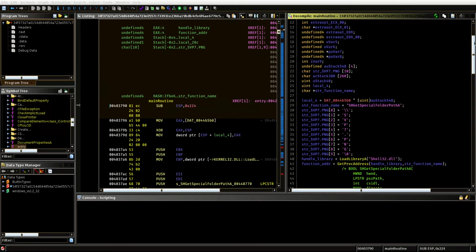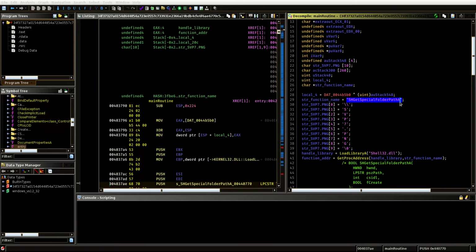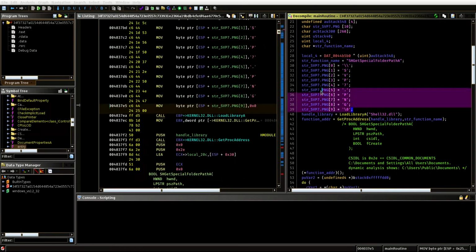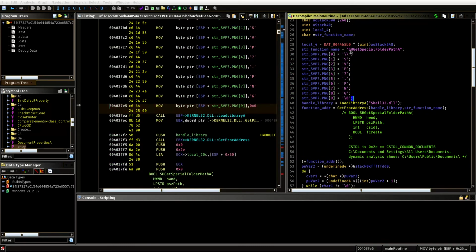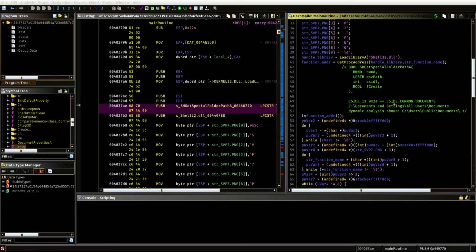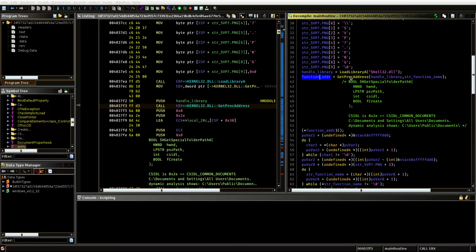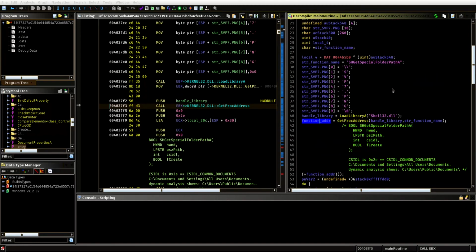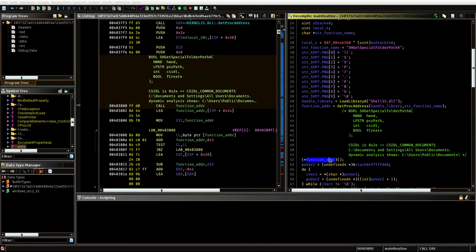If we jump in here, we can see that there are these strings of functions: SHGetSpecialFolderPathA, and then the string here svp7.png. A couple of functions are loaded. First one, this SHGetSpecialFolderPathA, and this is something I should maybe talk about real quick. The function address is retrieved here by GetProcAddress, and it's going to be the address of this function, and it's going to be called down here.